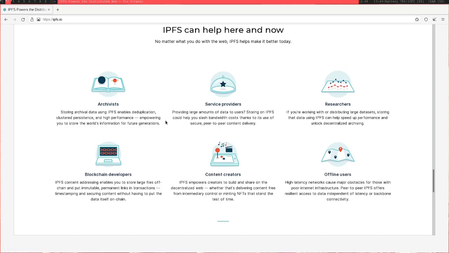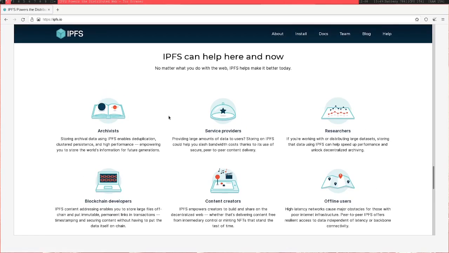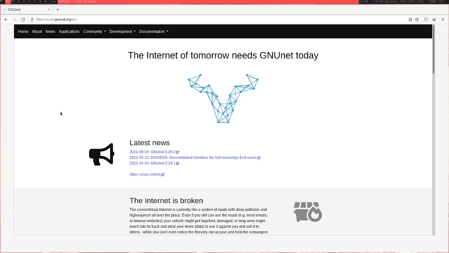I may actually do a video on this in the future, but honestly, there's just a load of tutorials out there for how to use IPFS for a website or for any sort of file storage, so you can check them out. So it would be ridiculous to talk about alternatives to the current tech stack without mentioning GNUnet.